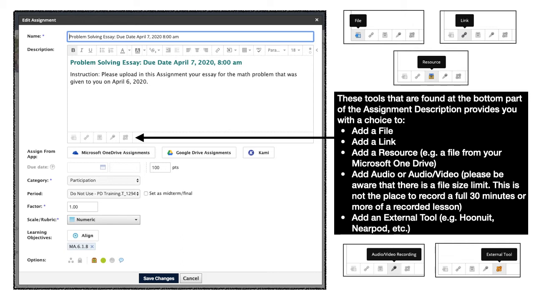Now, upon looking at the bottom part of the assignment description, you can see some additional tools that you might be interested to use. So, what are these choices? You can add a file, you can add a link, you can add a resource such as a file from your Microsoft OneDrive. You can also add audio or audio-video. When you do this, please be aware that there is a file size limit. This is not the place for you to record a full 30 minutes or more of a recorded lesson. And last but not least, you can add an external tool, such as linking it with a Hunuit lesson or activity, or also a Nearpod lesson, and many more.